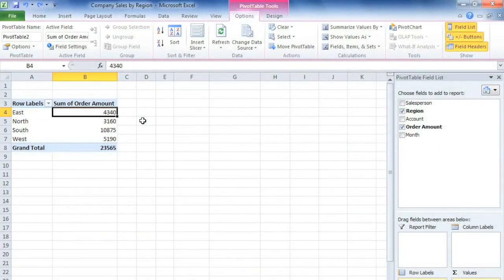In part 1, we talked about the basics of creating a pivot table, and in this video, we're going to look at report filters, slicers, and pivot charts.